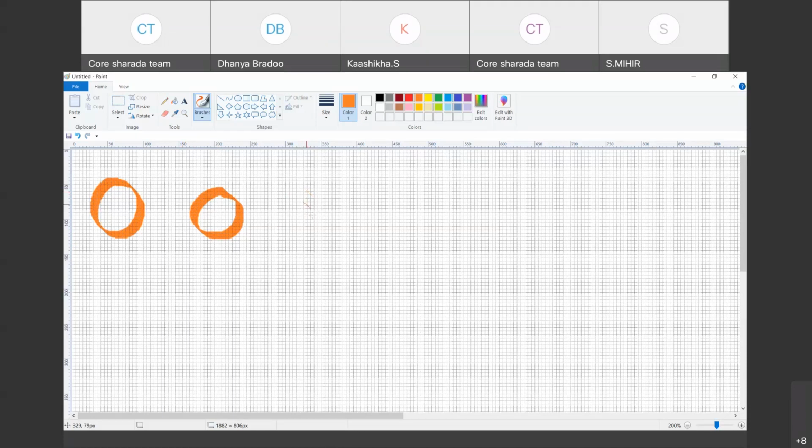Then in Sharada, it's just a dot. It's just a dot in Sharada. 0 is represented like this, like a dot. Then next number we have is 1 in Roman. In Devanagari, we write it like this. And in Sharada, we write the number 1 like a round.